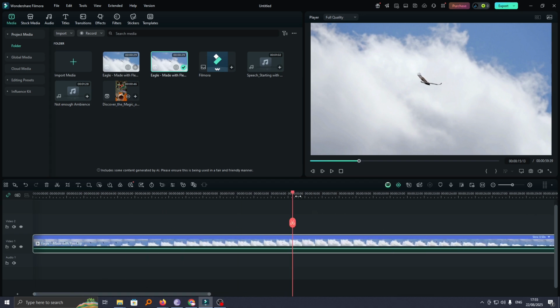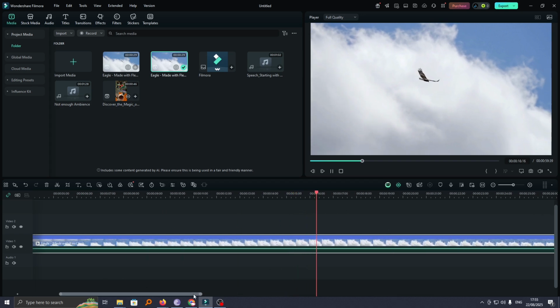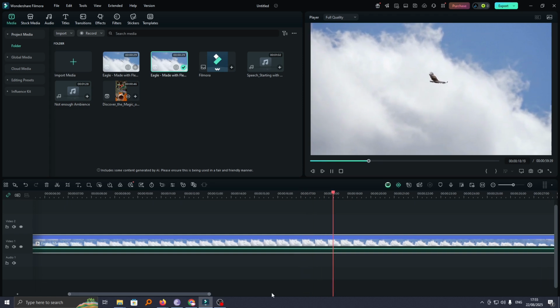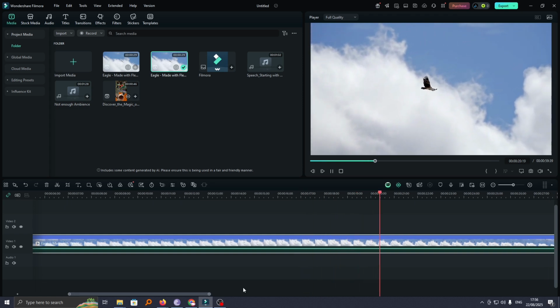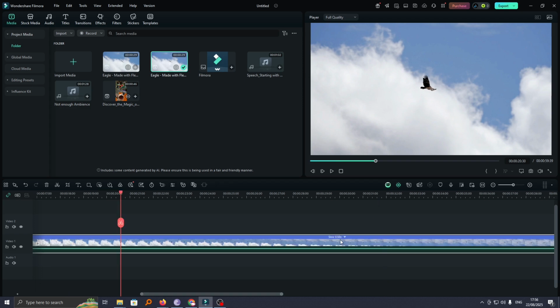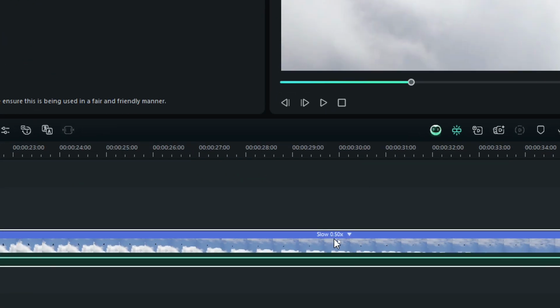So if I go ahead and play it, you can see it is much slower than it was before. And you can see here the current speed. It shows you how slow it is.